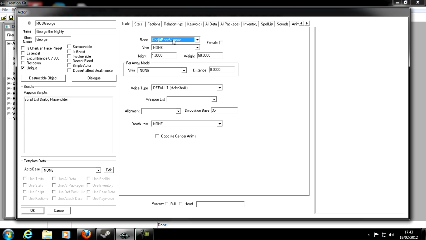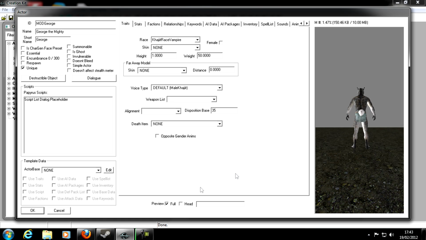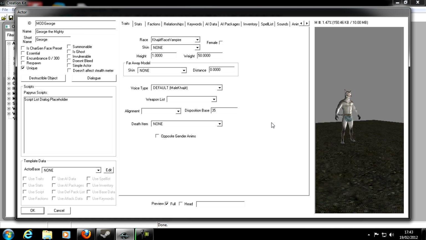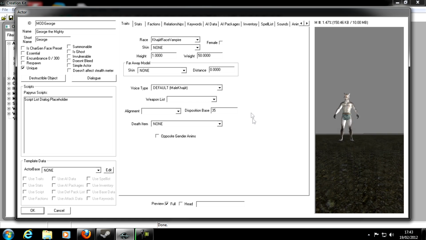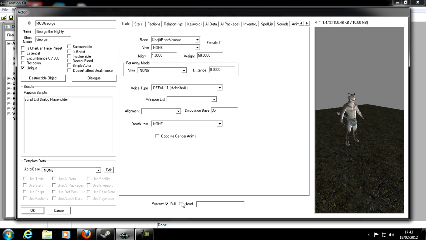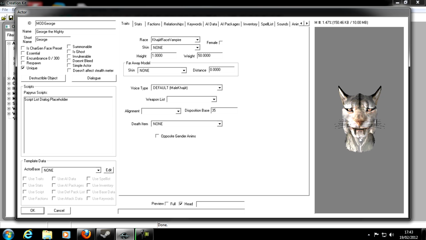So once you've done that, if you want to preview it, go down to the very bottom of your window and you can see preview. You can preview full or preview head, which are pretty obvious. If I click full, there we go, I can have the full view of that. Nice straight tail there, hasn't he? Or I can just preview right in his head. Yep, he's definitely a vampire, I can see that.